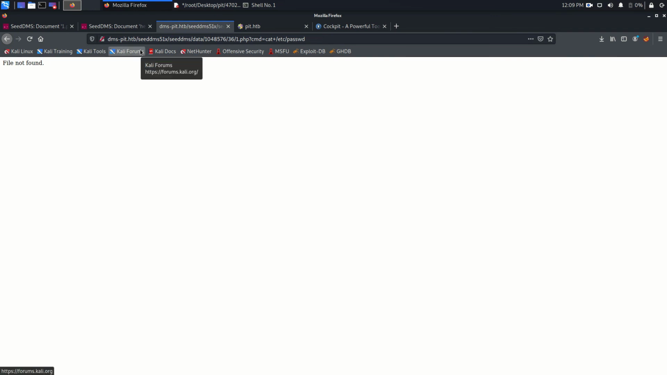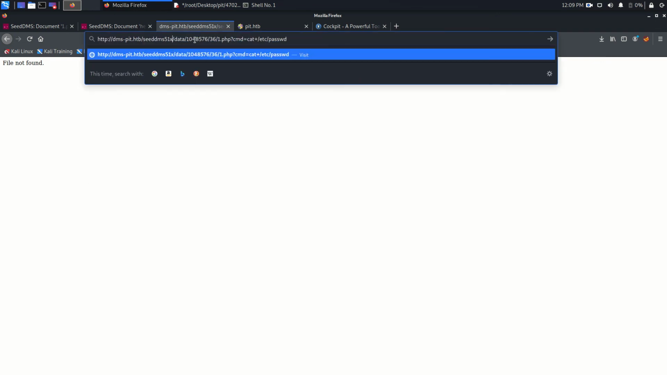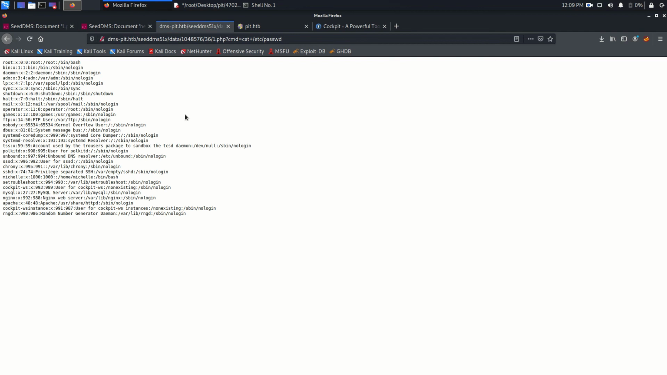DMS, PIT, Hackthebox, CDMX. Okay, if we delete this, and yes, we got the remote code execution successfully.